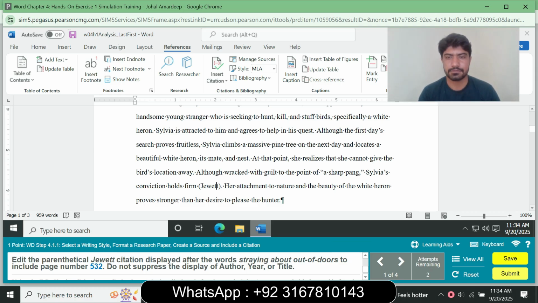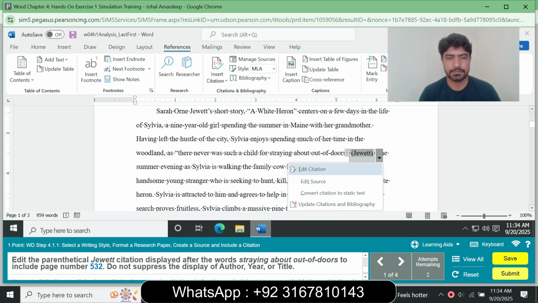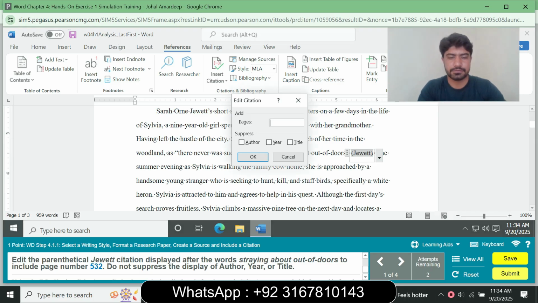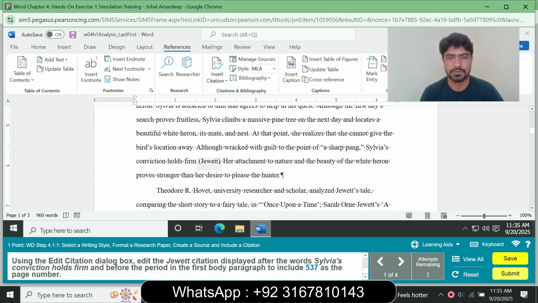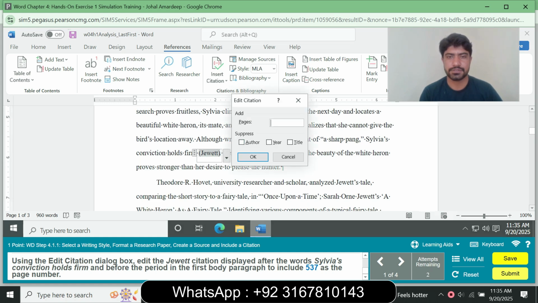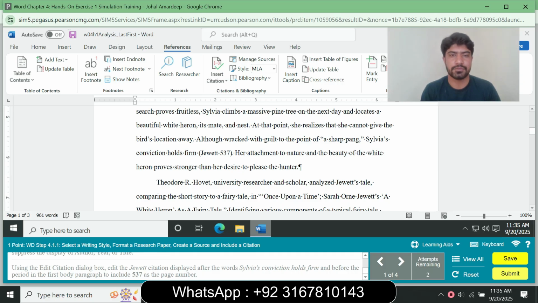Click the edit citation and type 532 and click OK. And next, using the edit citation dialog box, edit the Javets citation displayed after the word convention hold and before the period in the first body of paragraph 2. Edit the citation, type 537 and click OK. So question number 1 is complete and we move to question number 2.